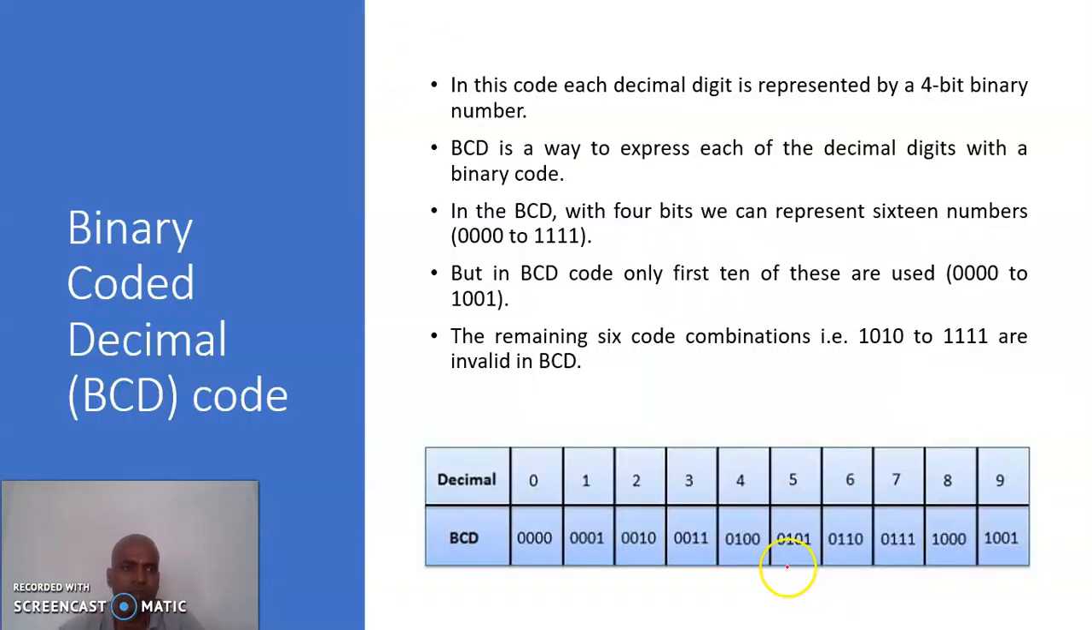Right. Then binary coded decimal, that is BCD. This also looks like a normal 8421 code while we are representing the numbers from 0 to 9. Let us see. Number 0 in 8421 format is 0000. Number 1 is 0001. Similarly, number 7 is 0111. And number 9 is 1001.